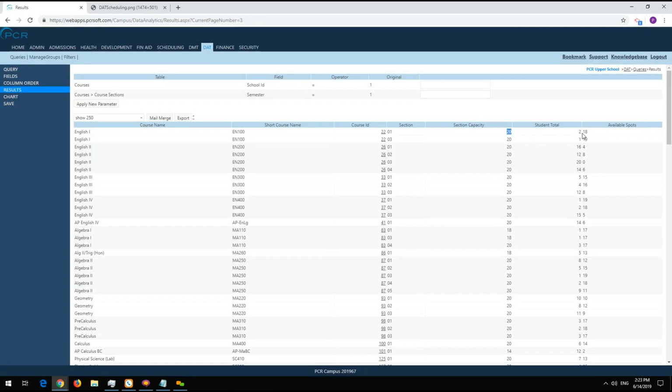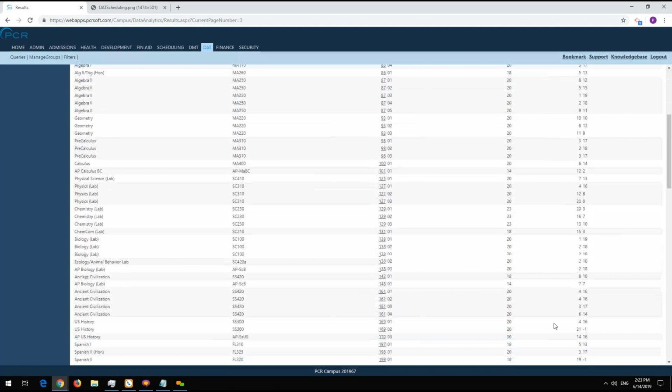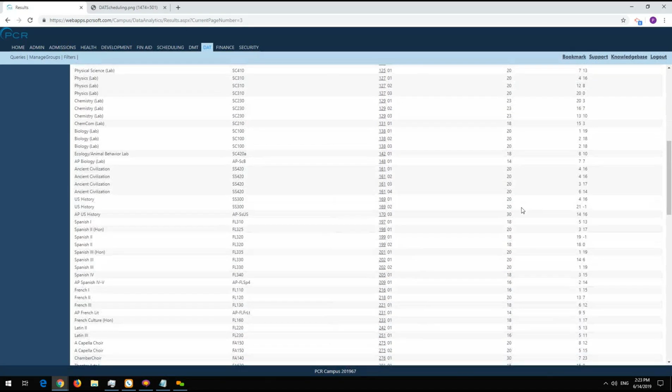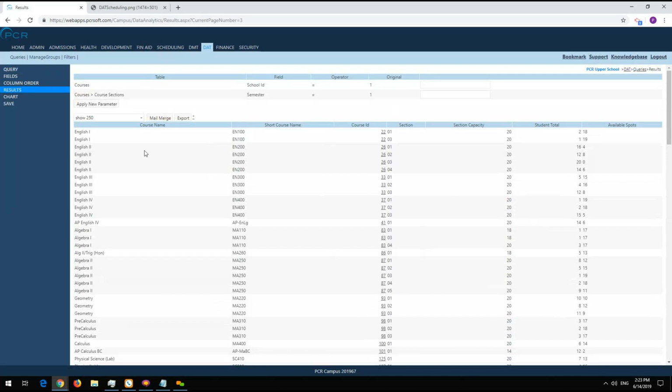And now we can see that the section capacity, 20 minus 2 is 18, 20 minus 1 is 19, 20 minus 16 is 4. We can see that these are indeed the available capacities, and what we can see down here is we have some overcapacity classes. So 20 with 21 students, we're actually overbooked.